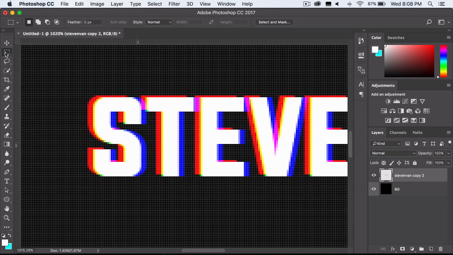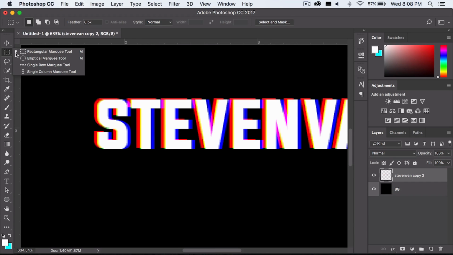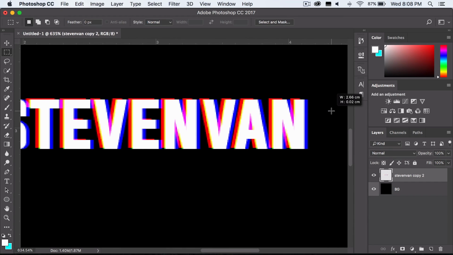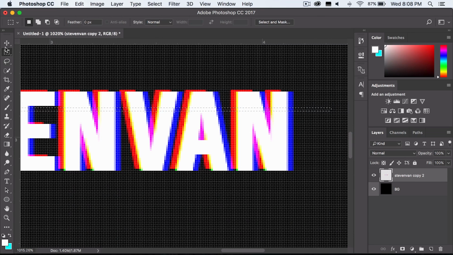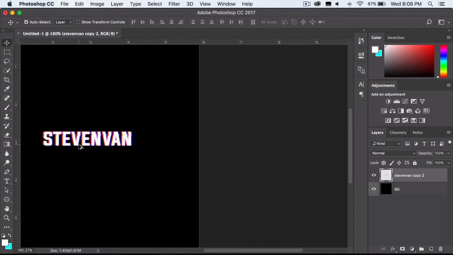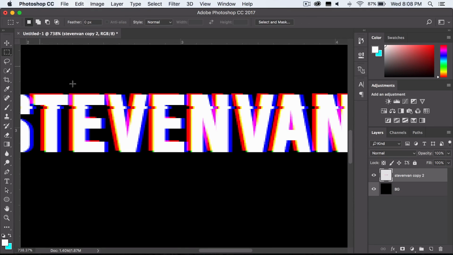So you just want to use the marquee tool here, the rectangular marquee tool, and you just want to highlight a long stretch of the text right here, any portion of the text that's kind of horizontal in that direction. You want to press on the move tool, and then you just want to move it. So when you see that scissor icon, that's when you can move it. So just move it right a bit, and just keep doing this to whatever portions you want.